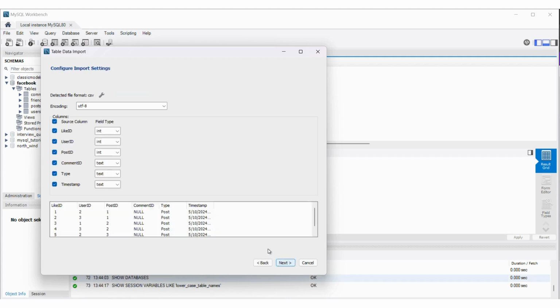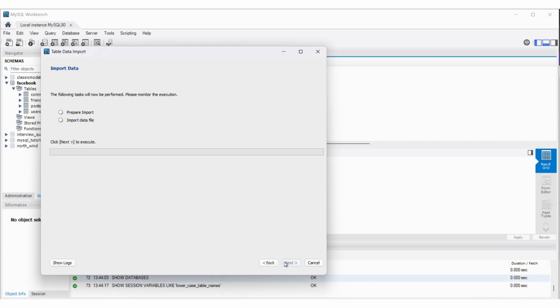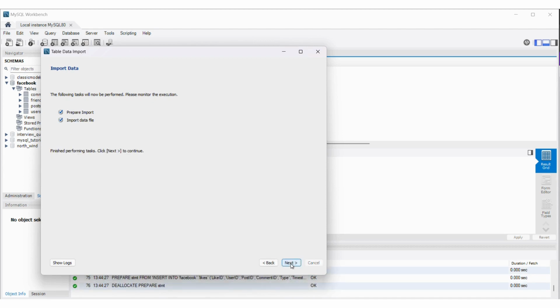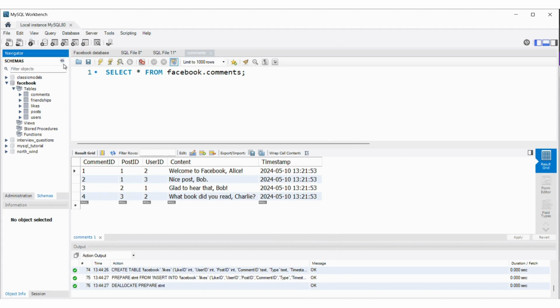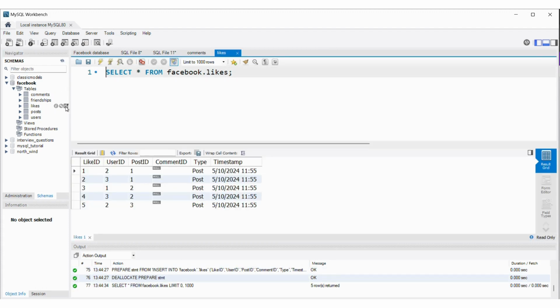After that, check all the column names and all the data types along with the records. Now click on next, next, and finish. Now refresh your schema, and there you will find all the records which we exported. Okay, this is how we can import a new table into the database.